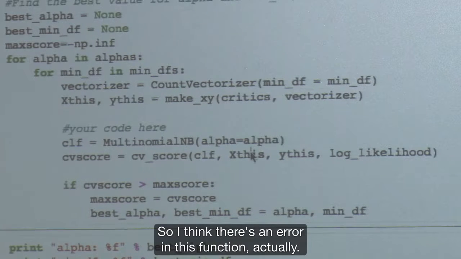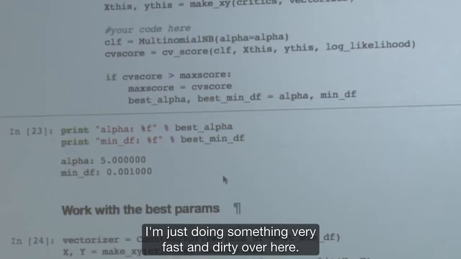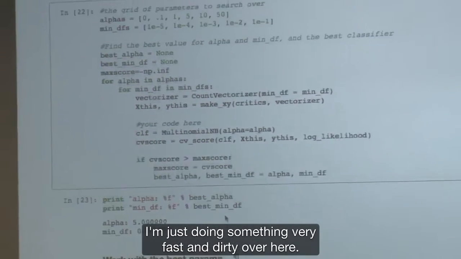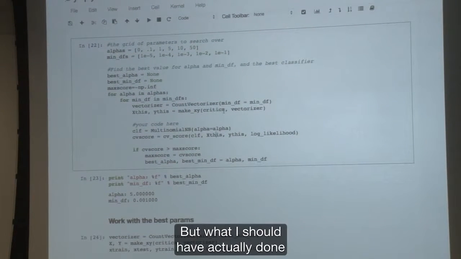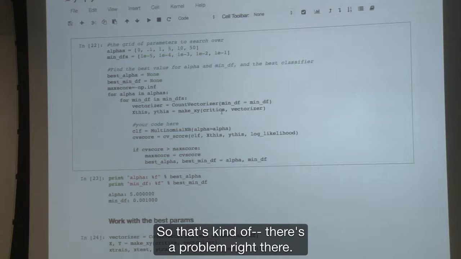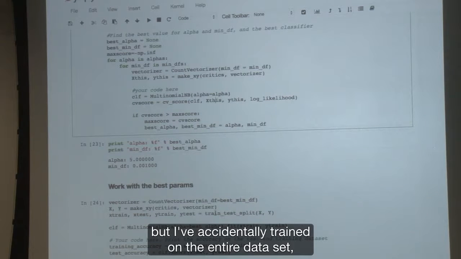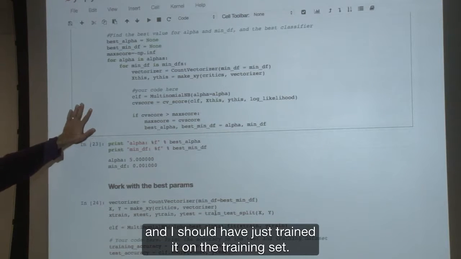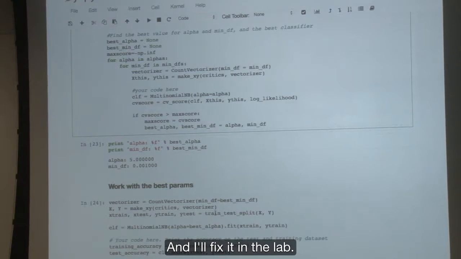So I think there's an error in this function, actually. I'm just doing something very fast and dirty over here, but I'm actually doing it on this make XY of critics and vectorizer. But what I should have actually done is cut this critics down into a training set and a test set. So that's a problem there. I do it later, but I'm not making myself particularly clear: I've actually trained it on the entire data set, and I should have just trained it on a training set. I split it later, and I should have done this earlier, and I'll fix it in the lab.